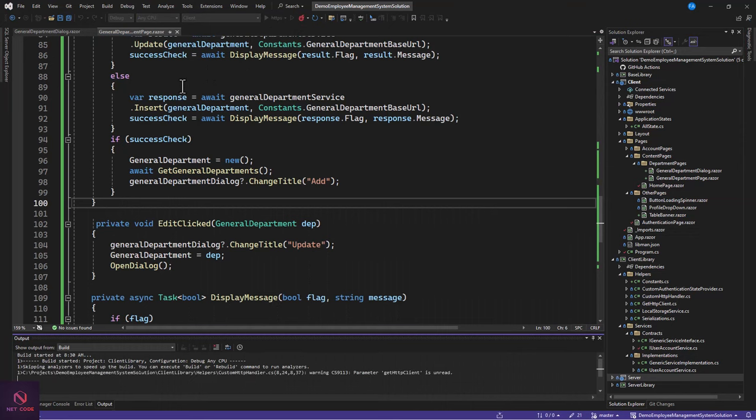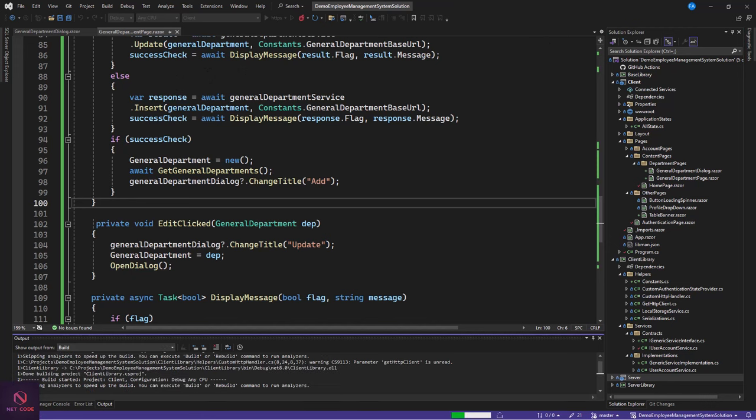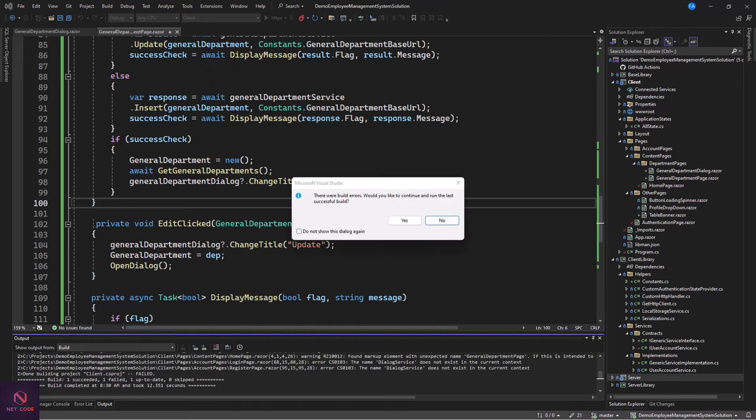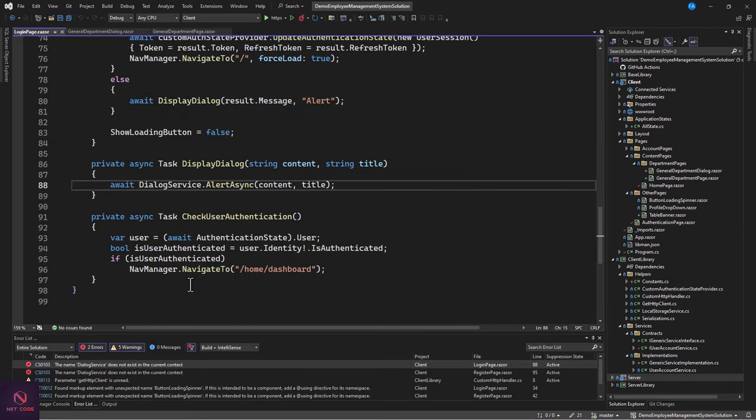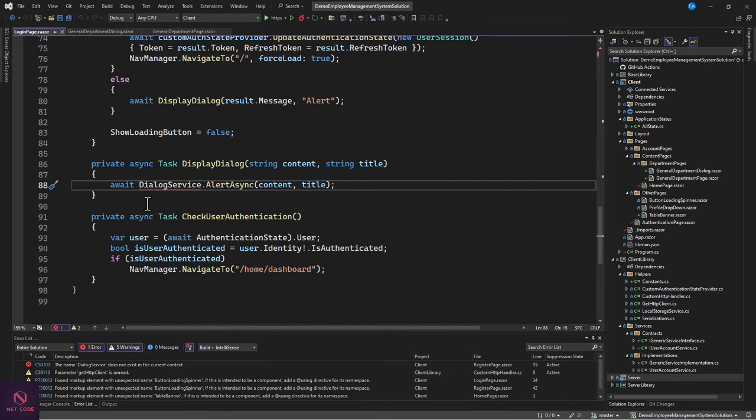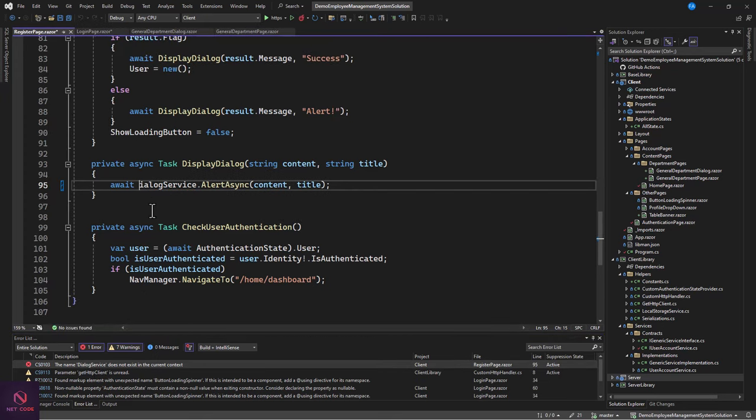Let's see. Oh, as you can see, we have an error here. Let's check it out. So the name that service does not exist. Yes, I know, because it is D like this. And which one again? This one too, it is D like this. Which one? That's all.